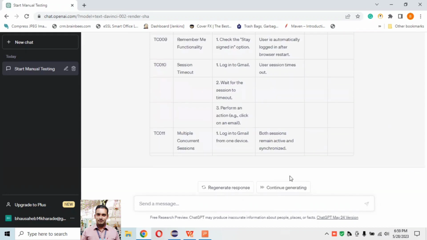Okay, so it is generating perfectly, right? So let's ask the next question, related to Java. Okay, let's go to some automation part. So I'm writing here: how to start learning Java for automation or Selenium automation. This is the question.